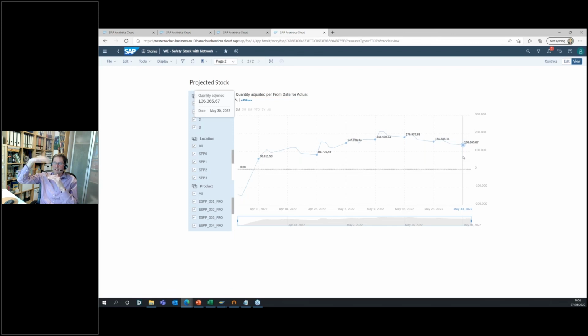And then of course it's far away because you order, you have safety stock, and then the customer is ordering, and the stock on hand is getting close to your safety stock, and then you start ordering again.